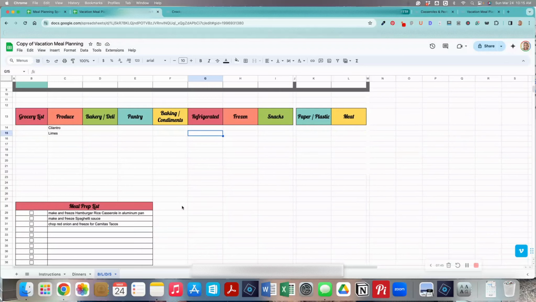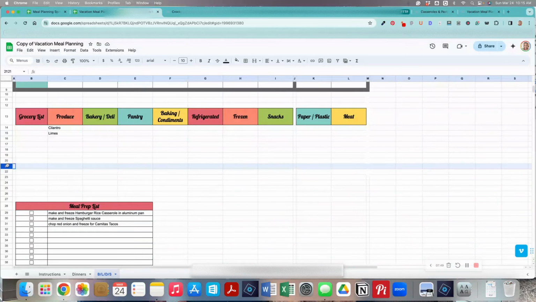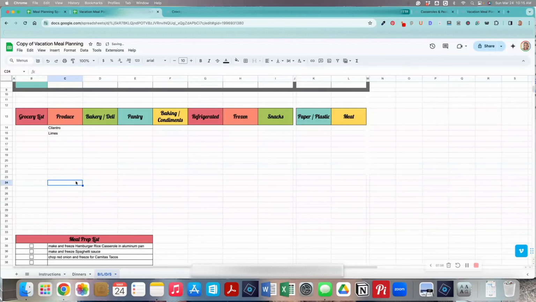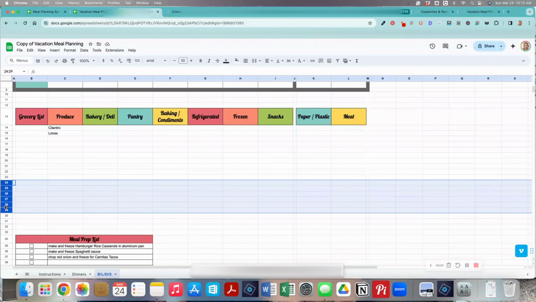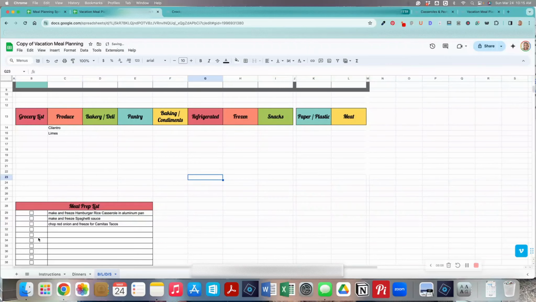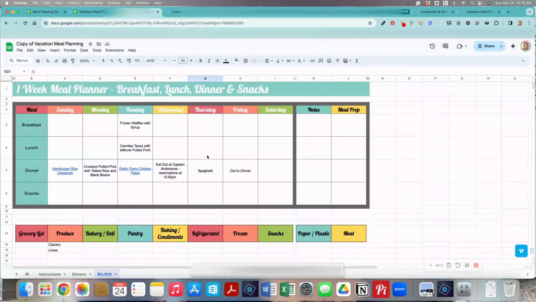If you need to add more lines, if you need more space, all you have to do is highlight a few rows and then right click, and I'm going to say insert 6 rows below, and then that will add some rows for you. So you can also delete them if you need to do it the same way. Highlight, right click, delete the rows. So that won't mess up the formatting of your meal prep list if you just want to add some rows.